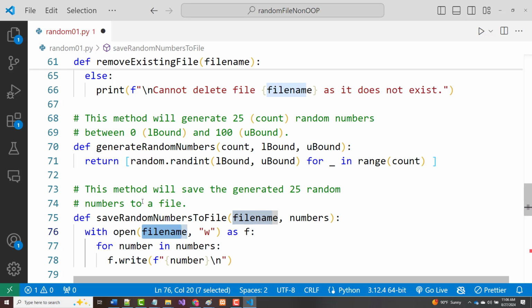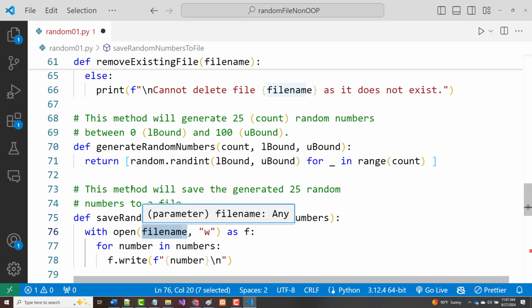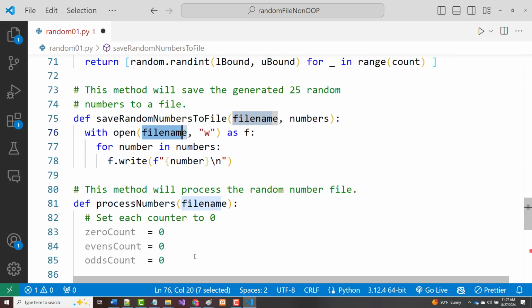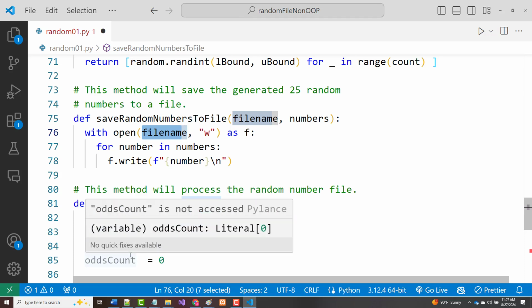We want to save the files, this process thing that we do in here, this process right here. Basically, we want to save it to, we need the counts in there. So we need zero count, we need even count, we need odd count.